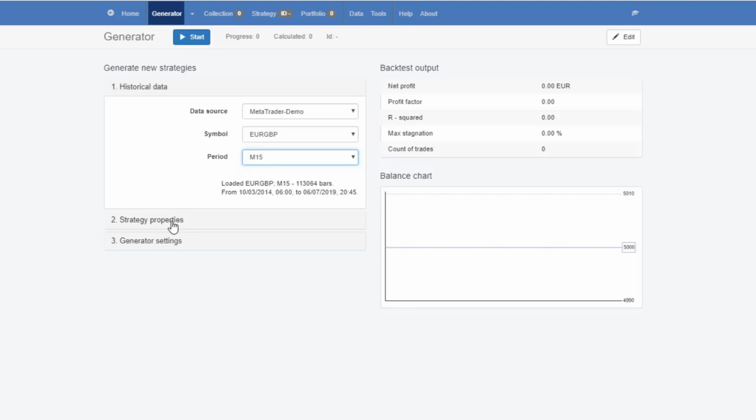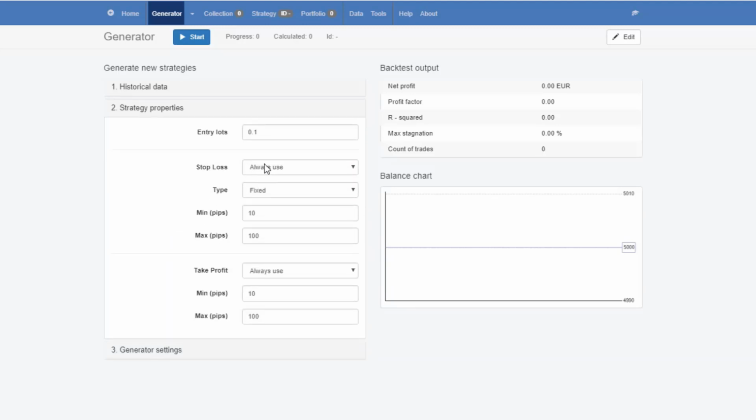Now in strategy properties we have the entry lot, and after that if you decide to trade with a different entry lot you can change it from the inputs of the expert advisors. I will show you that later on when I place the expert advisors over the MetaTrader platform.